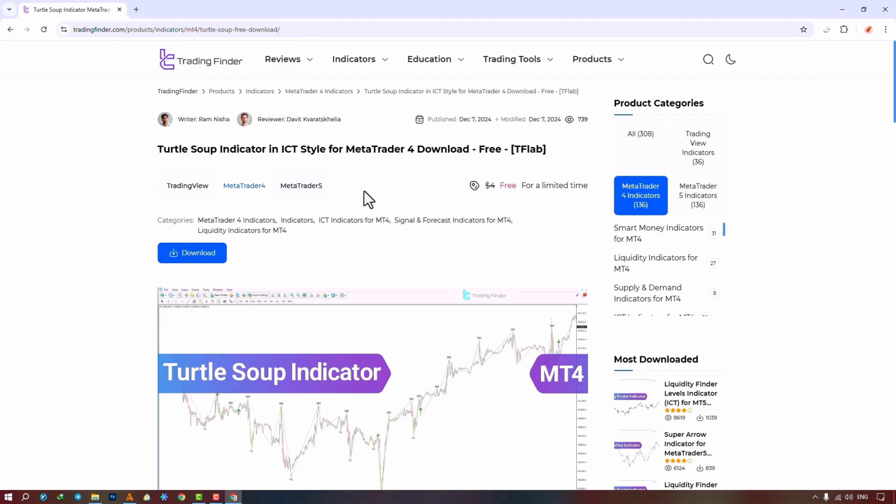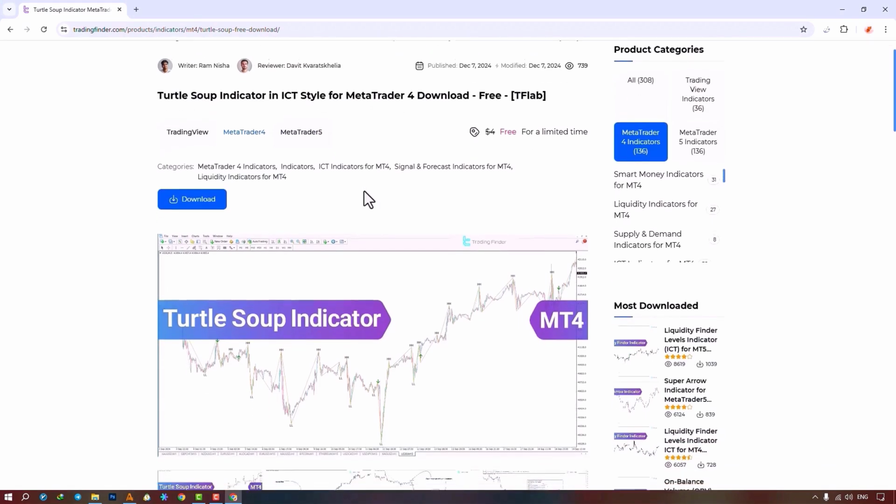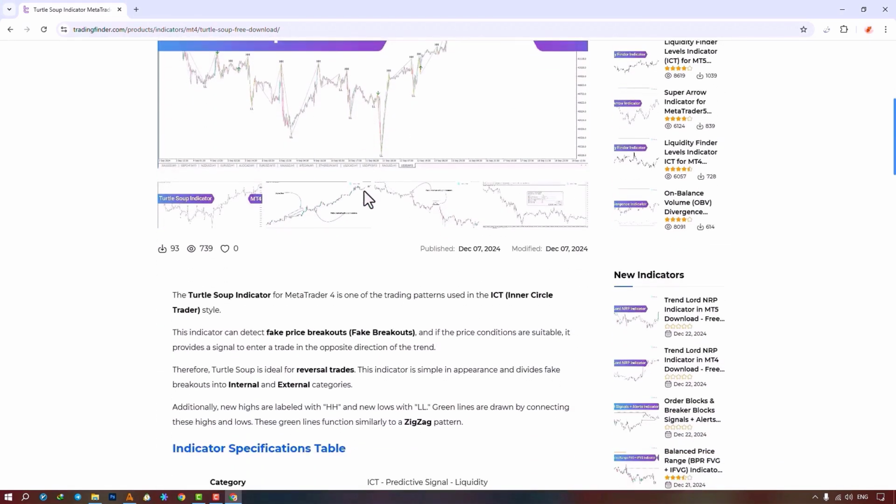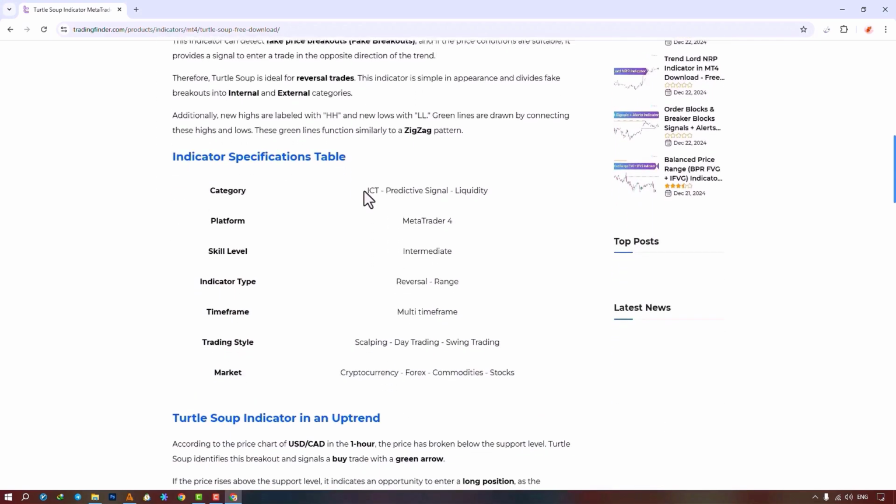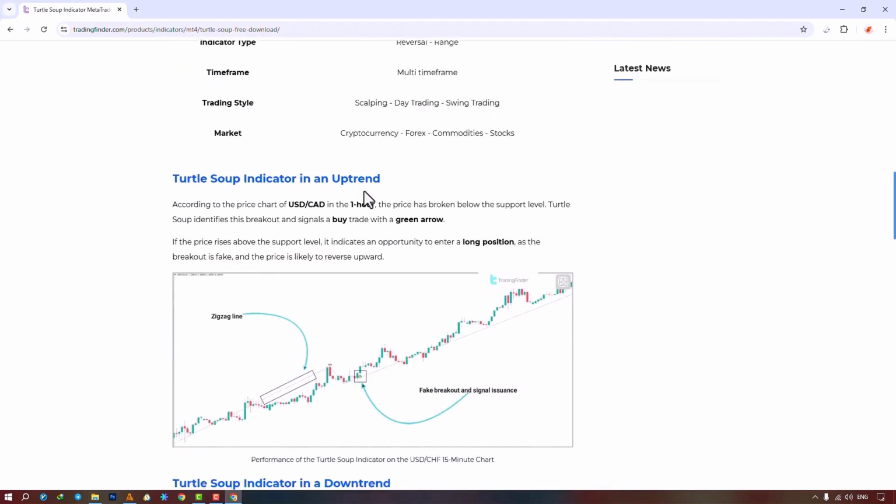From the Navigator section, we select the indicator file and drag it onto the chart to run the indicator. Just make sure to check the Allow DLL Imports option in the Comments section and then click the Confirm button.